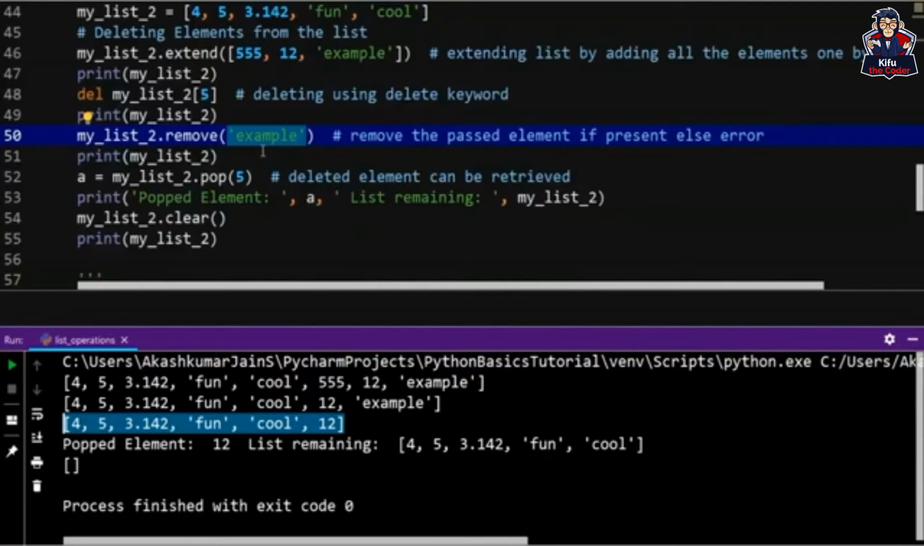The next is the pop function. The pop function and the delete function are basically doing the same thing with one exception. The delete keyword does not return anything, whereas the pop function returns the value back to you. So you can use it accordingly to how you want. I'm just saying that pop the element which is at index 5. That's the reason the popped element over here is 12, and the remaining list is 453.142, fun and cool.